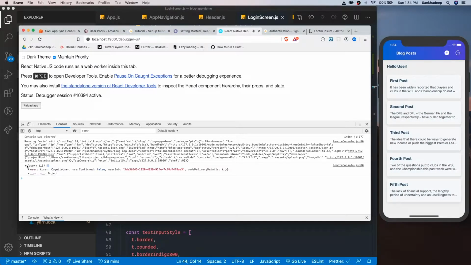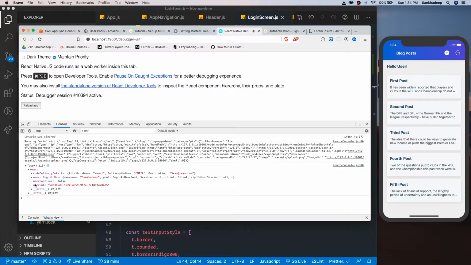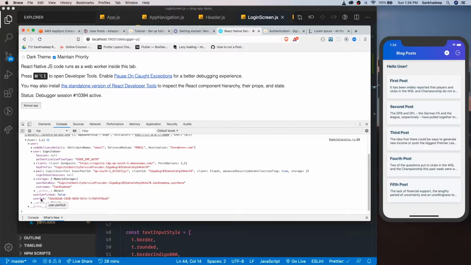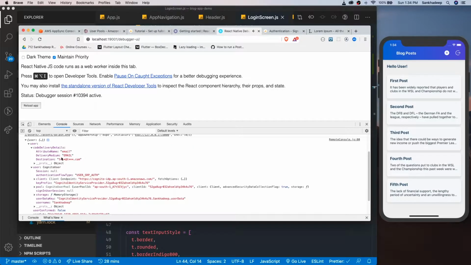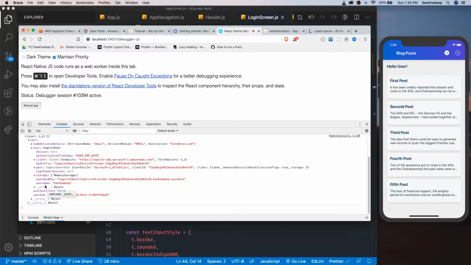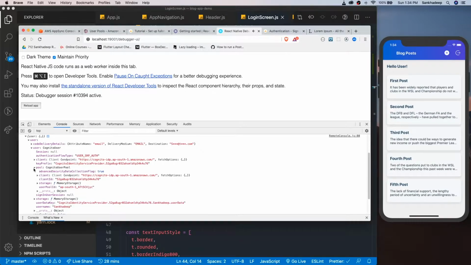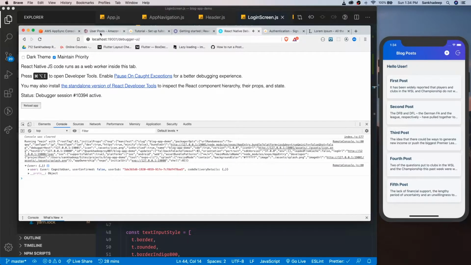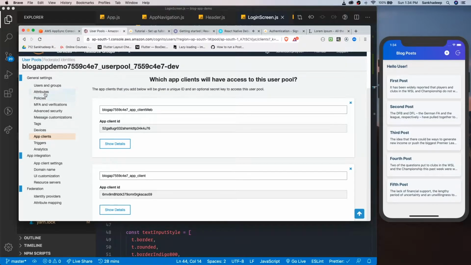Okay, I think it created the user. Yes, it did. So this is the username. I think the user will have attributes. Yeah, there it is. User, this is the code delivery details. User has destination. User pool. Okay, so let's see if I can check the user in the Cognito user pool.